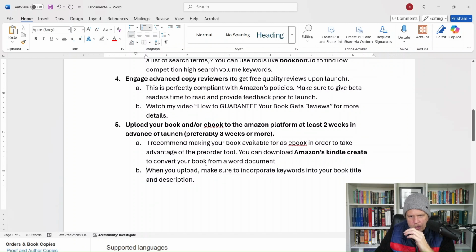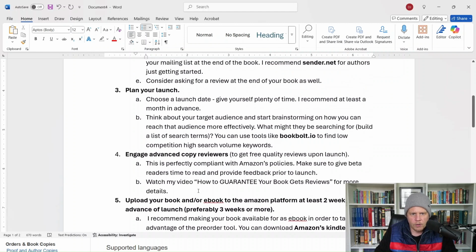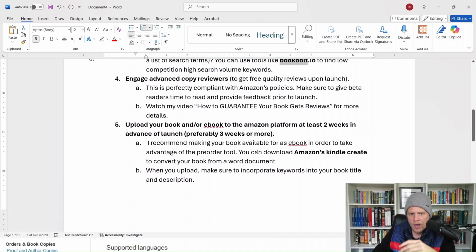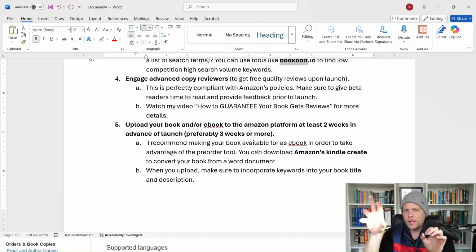So when you upload, make sure to incorporate keywords in your book title and description. Remember, a couple steps ago, I was talking about planning your launch and using a tool like BookBolt on how to do that, how to find keywords. You're looking for low competition, high search volume keywords that are sort of centered around the interest groups or interest topics associated with your book.